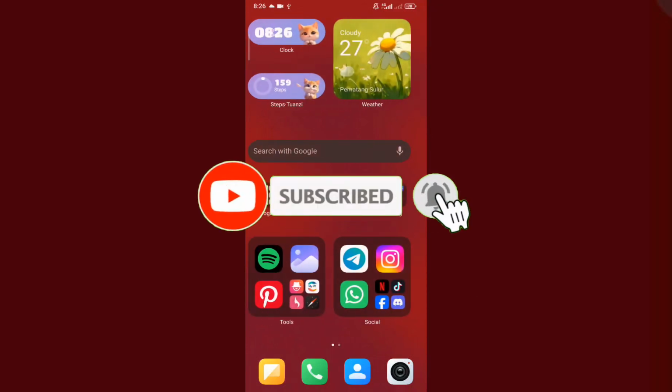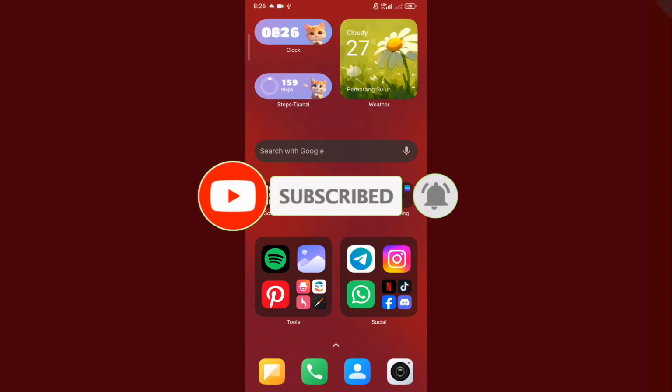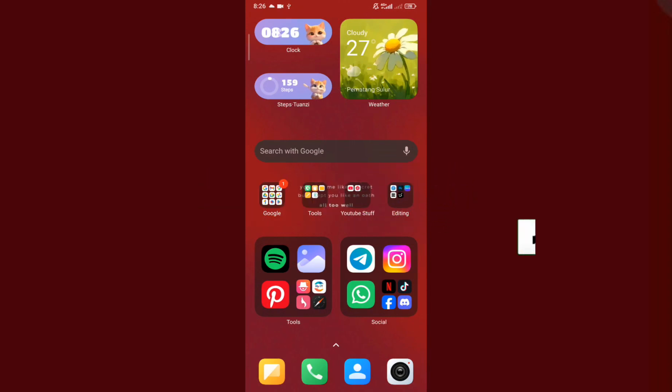In today's video, I will show you how to remove a sound from video on CapCut.